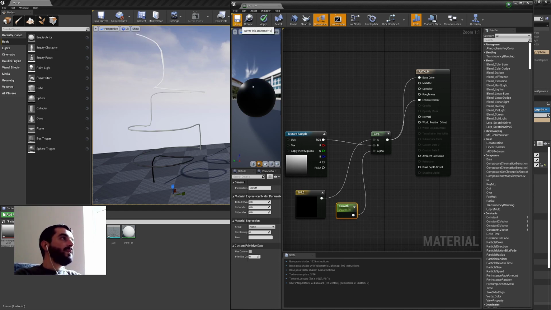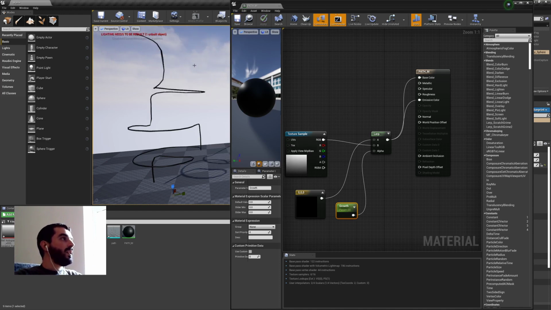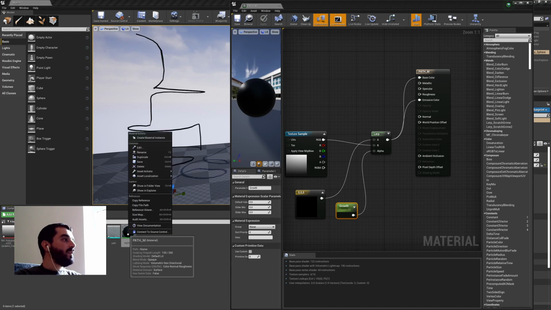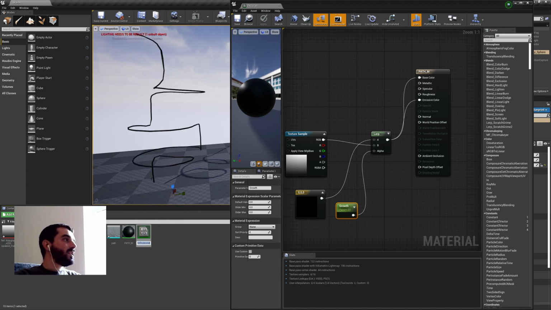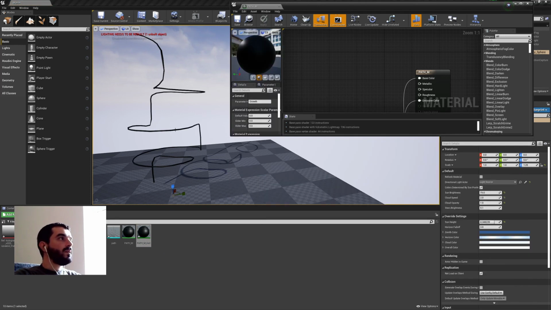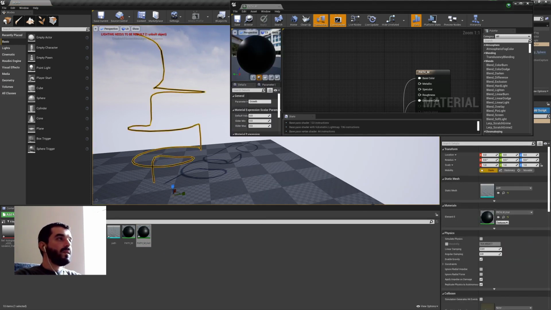And if I save this thing, now I want to create a material instance so that I can tweak it in real time in the viewport. So I'm going to find path M there, right click, and create a material instance. I will leave the default name. I'm not too fussy about the naming now. So I can drag that onto the geometry. Just want to check that you see it's there.